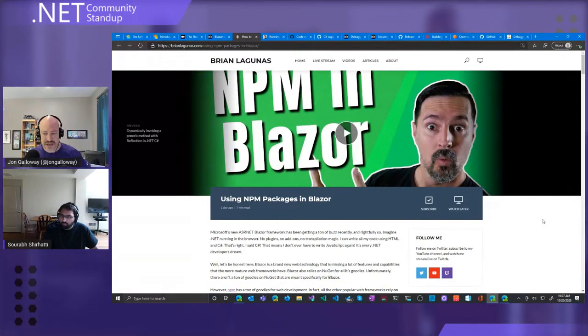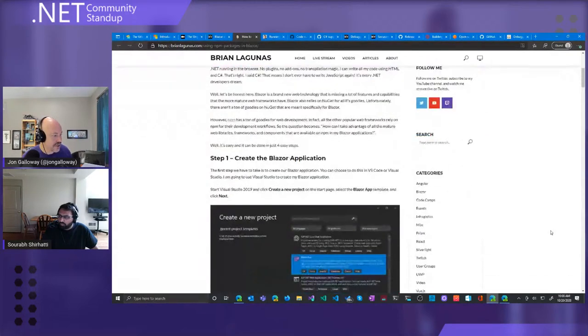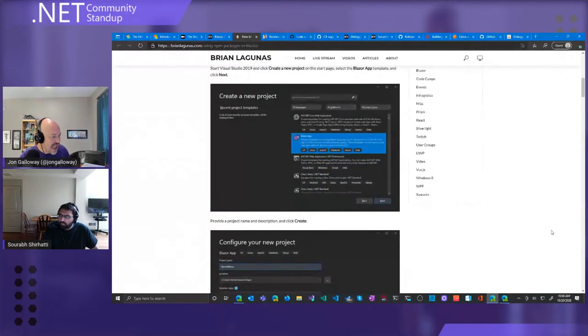All right, Brian Lagunas is writing about using NPM packages in Blazor. There are a lot of great JavaScript libraries available in NPM. Especially at this point, with Blazor being relatively new, there's not always a one-to-one mapping of everything you want that's available as a Blazor component. There's more stuff out there in NPM. So he's showing how to set that up.